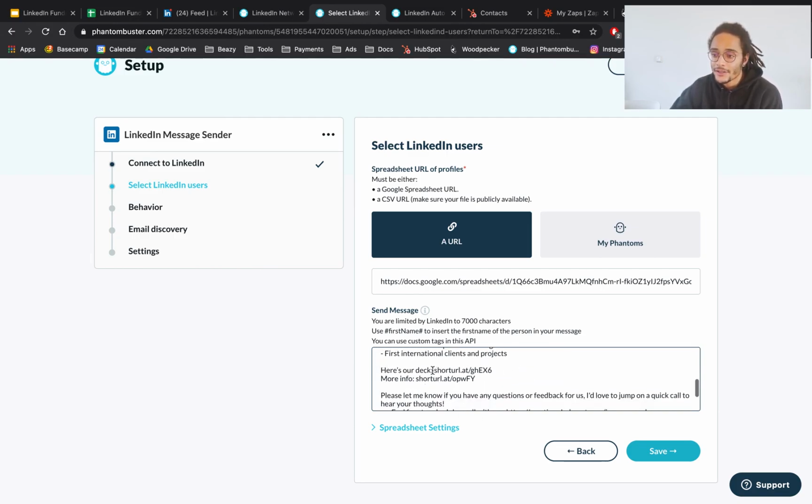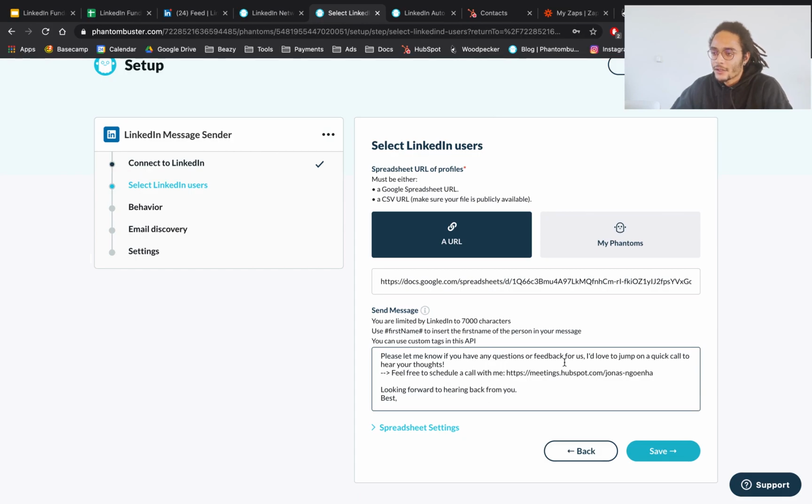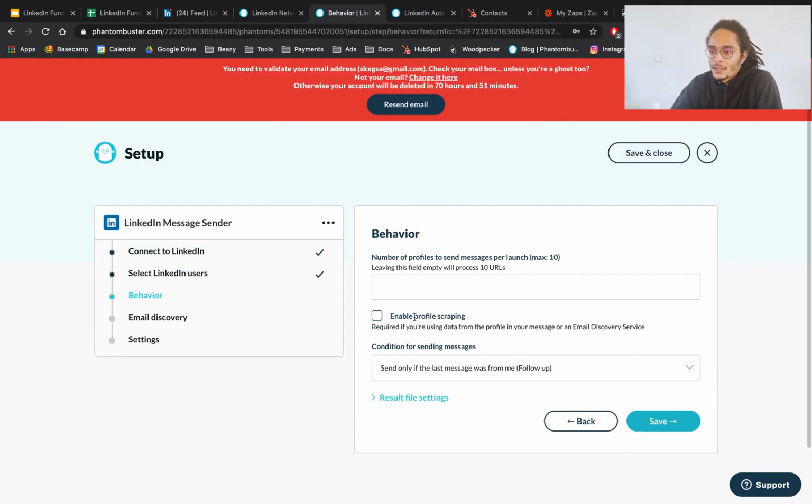And then again, here's our deck, link to the deck, more info, I was raising on LeapFunder, so a link to LeapFunder. And please let me know if you have any questions or feedback for us. I'd love to jump on a quick call to hear your thoughts, and feel free to schedule a call with me. And I dropped the link from HubSpot to book a meeting with me. So now you have it as well. You can book meetings with me. Looking forward to hearing back from you. That's it.